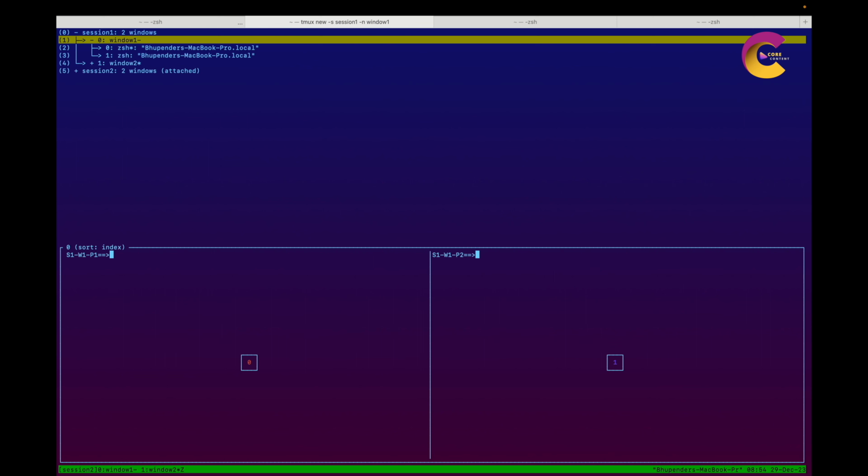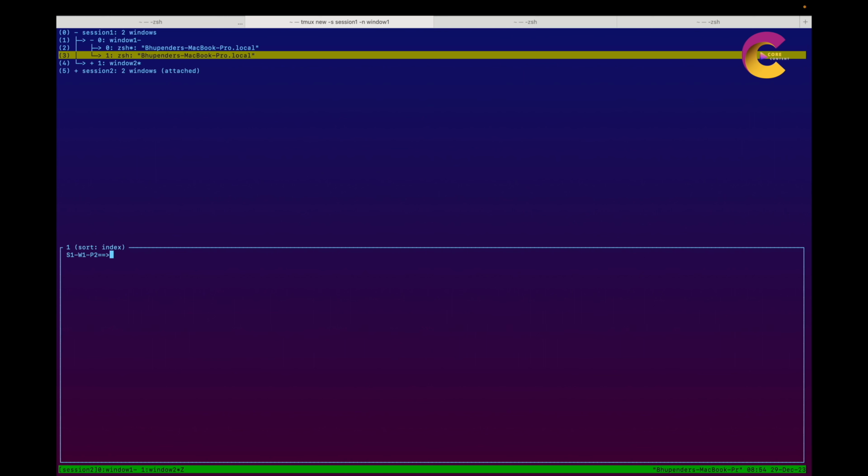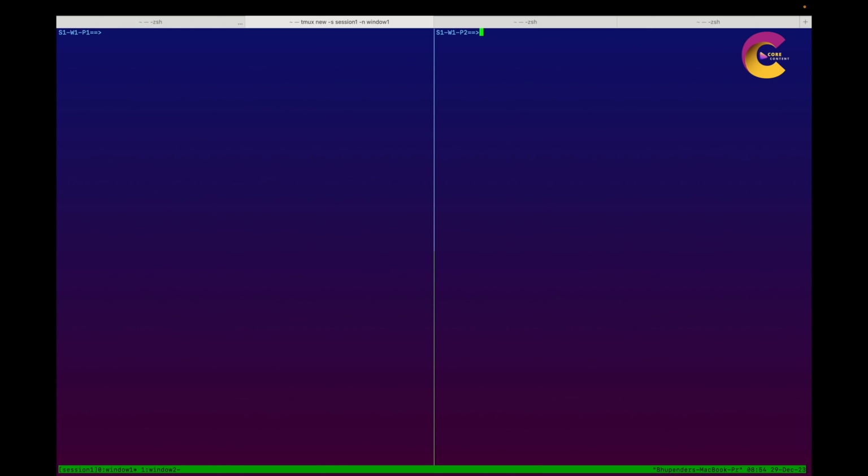Expand it here. Now when I move here, you see there's a session 1 window 1 pane 1 and 2. It's so easy to move across. If I select any one of them, I can do that. Yeah, pane 1, pane 2. You see when I move it, this changes. Okay, right, that's it.